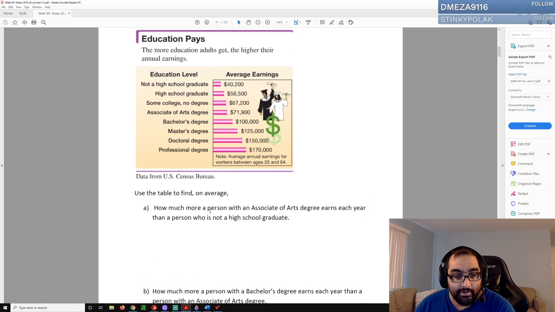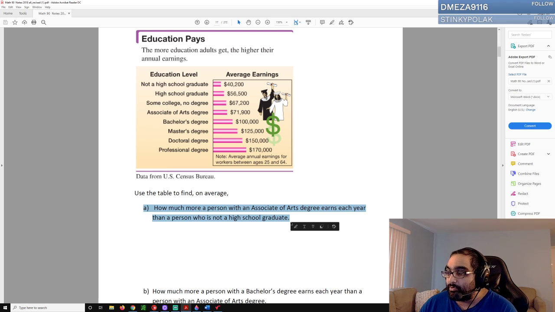So it says here, how much more does a person with an Associate of Arts degree earn each year than a person who is not a high school graduate? All right, so how much more does an Associate of Arts make than a person who's not a high school graduate? Taking a look here, how could we set up this particular word problem? What should we do?